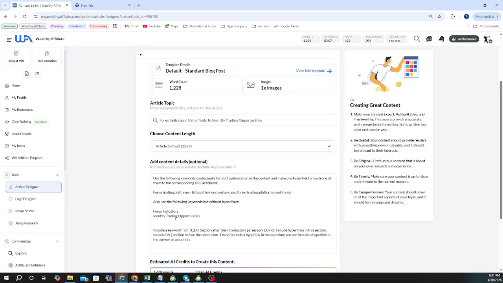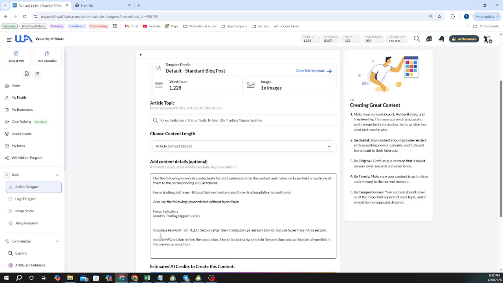Also use those two without hyperlinks. Include a keyword rich TLDR section after the introductory paragraph. Do not include hyperlinks in this section. Why am I adding this? Because at some point I saw that it was adding hyperlinks and I don't like hyperlinks there. Include the FAQ. Those two, specifically the TLDR and the FAQ sections, I learned directly from J Magi Studios. Include FAQ section before the conclusion.